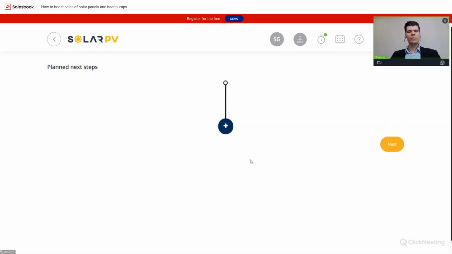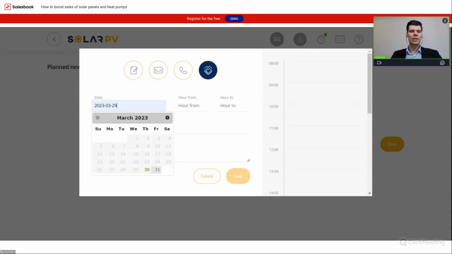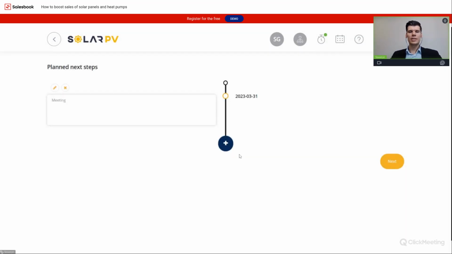The application guides you, and you can already plan the next step with this client. So for example, if you'd like to schedule another phone call, another meeting, or maybe another email, or simply add a new contract date, you can simply do that using our application. So let's use, okay, this is 31st, and let's say 1 o'clock, and we're gonna say that.